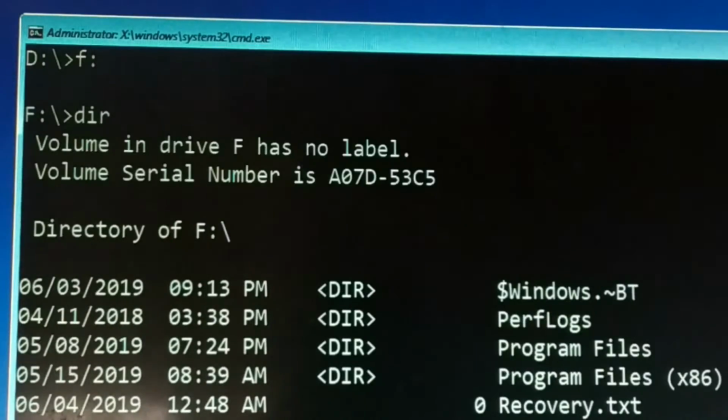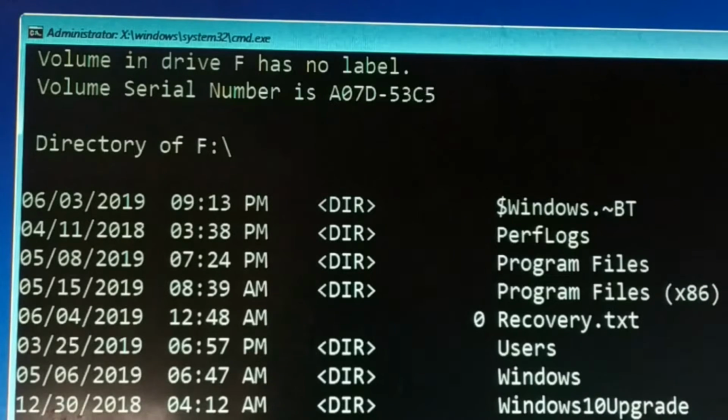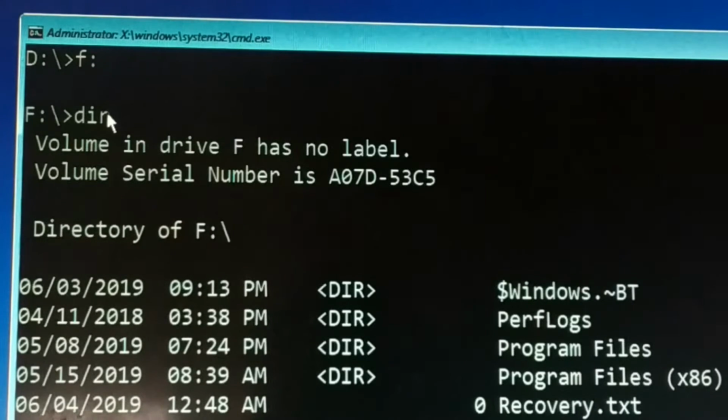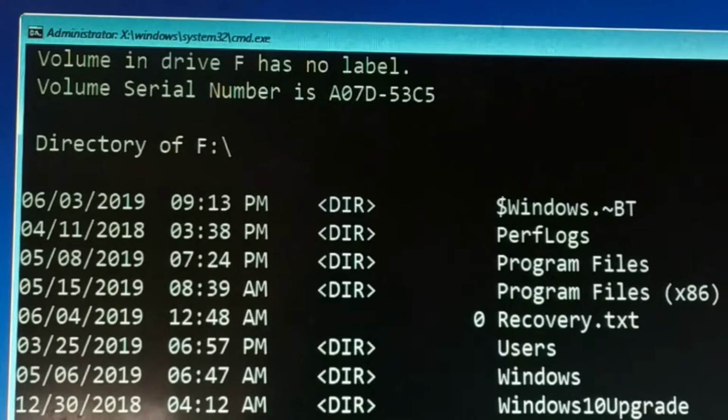When I'm inside F drive and I type dir and enter key, I have Windows, program files, recovery, users, and Windows 10 upgrade. That means I have selected the correct drive. The drive which has these kinds of files like Program Files (x86), Windows, Windows 10 upgrade, maybe some files fewer or more, but these files are very important. If you have all these directories in your drive, that means you are inside the correct drive. All right guys, let me proceed to the next step.